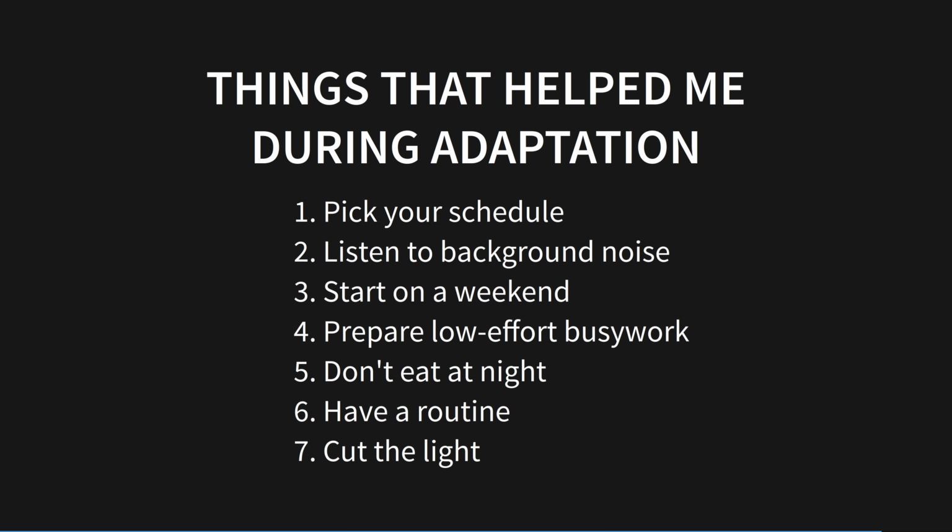Start on a weekend, you can isolate yourself from obligations. Program some low-effort distractions for the first few days, and don't worry that you're not productive. That'll come. Don't eat breakfast at night.